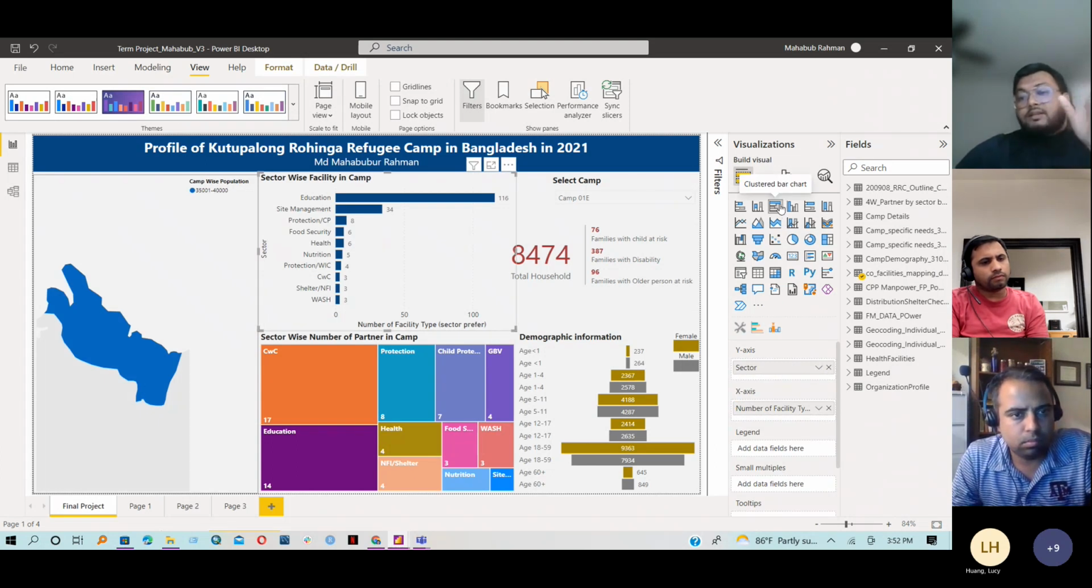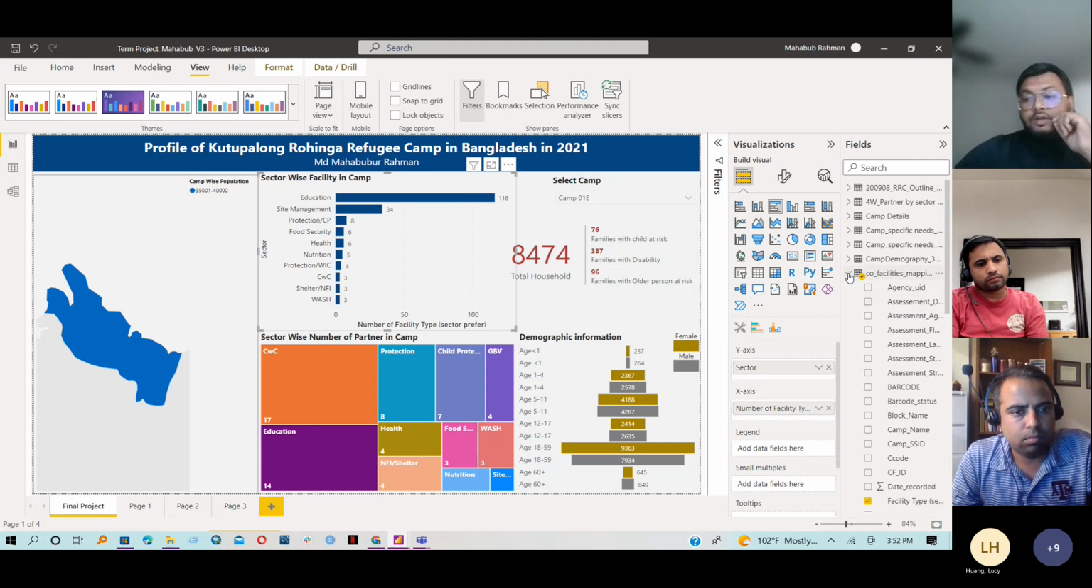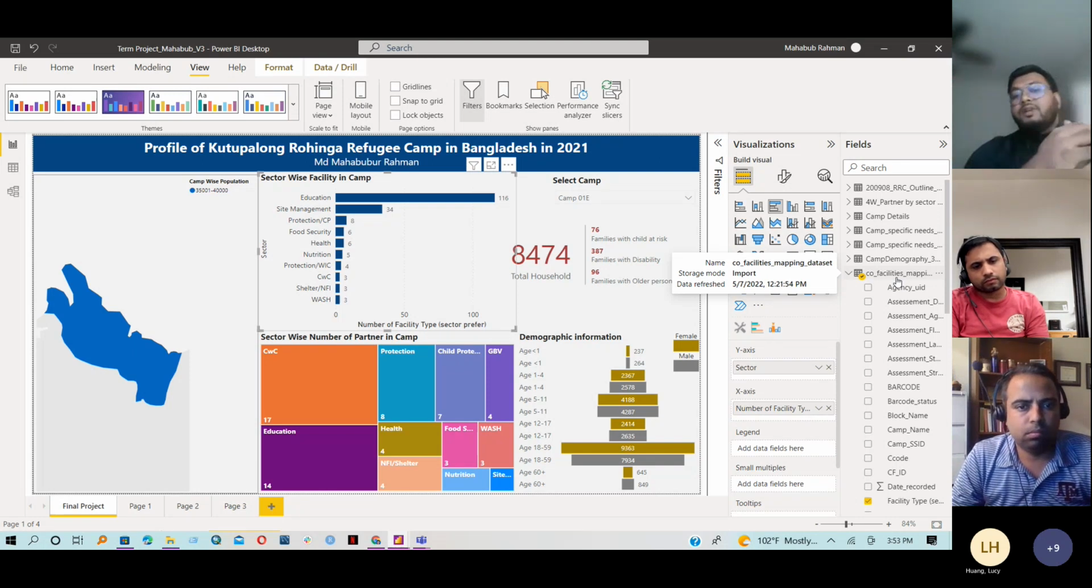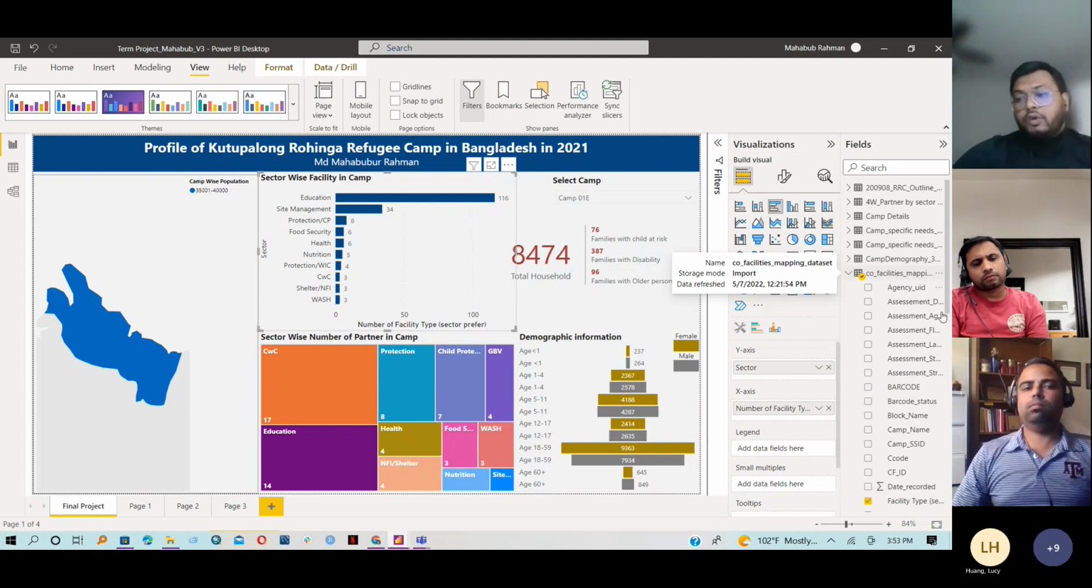I select the clustered bar chart to show how many sector-wise facilities are in any particular camp. For that reason, I use the facility data set. There are plenty of data sets you can add. The common feature is camp name, and you have all kinds of different data sets from different sources. You can merge them and use them to show the potentiality, what kind of facility, what kind of thing you want to show.